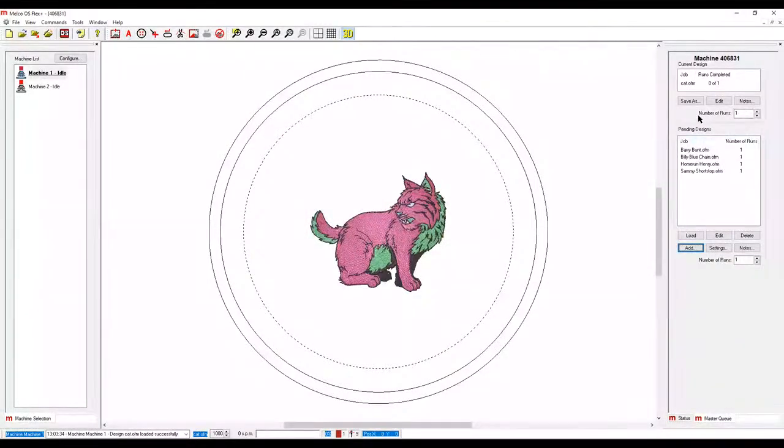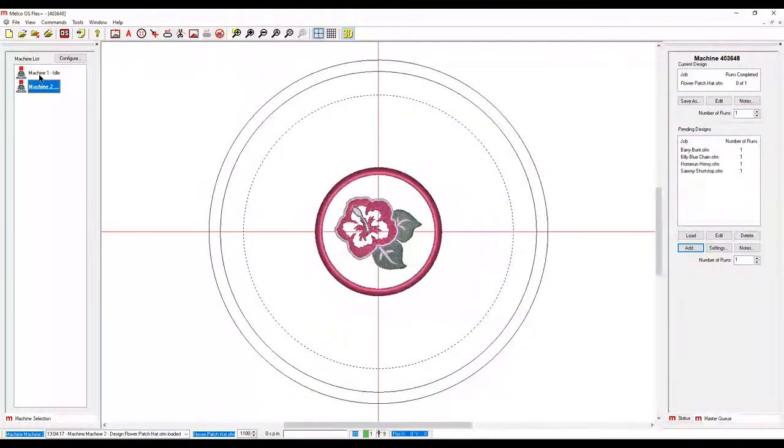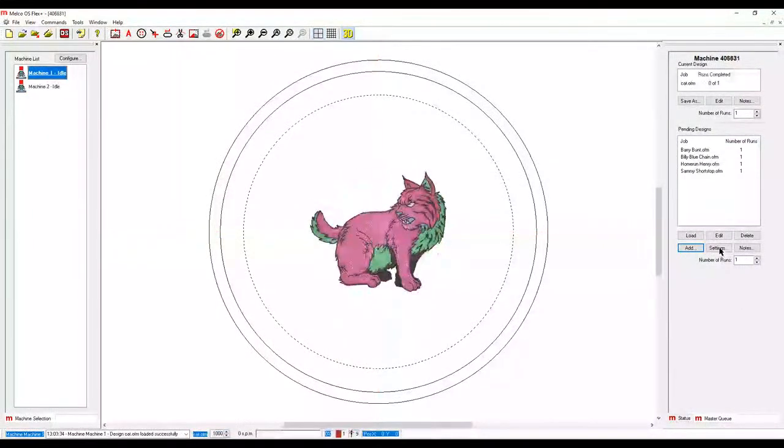And now you can see in our design queue, it says pending design. So we've got all the names here. So let's go ahead and select machine 1 here. And before we get started, I'm going to go into settings real quick and walk through this.